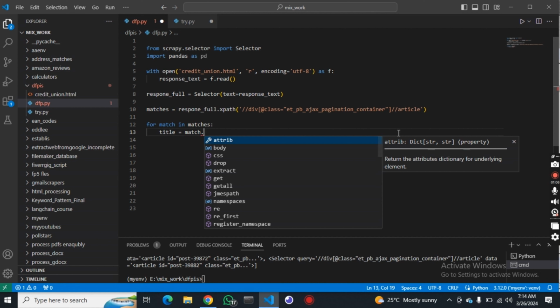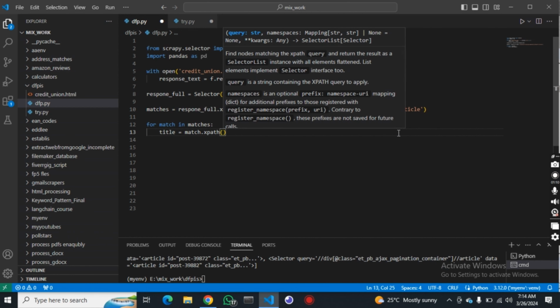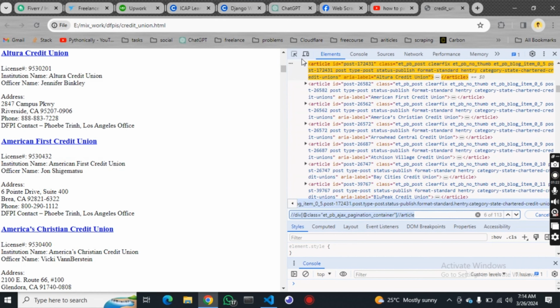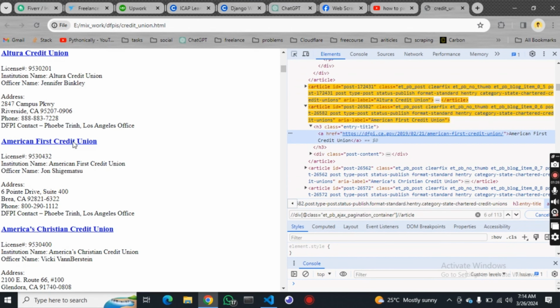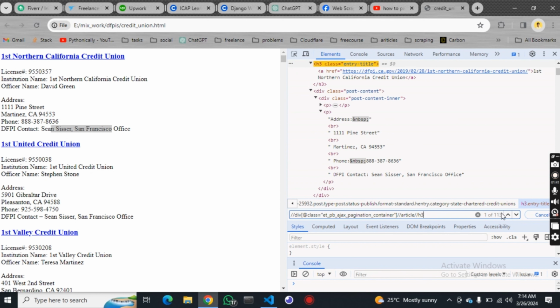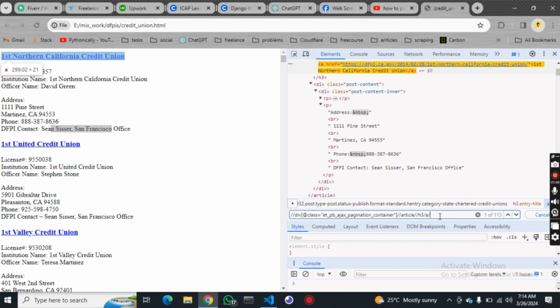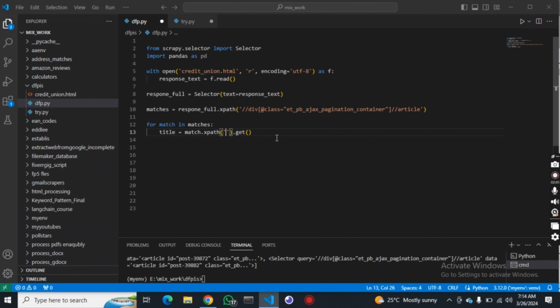Title is equal to match.xpath. Now you can see that we can use an XPath to extract all the info, then .get. So let's take the XPath of this title. Once I select here and click on this title, we can see that this title is saved within an a tag within an h3. So I will select the h3 tag, and you can see there are 113 articles, so it is selecting them properly. But the text is within an a tag, so I will grab all the text from it. As I said, if you are familiar with XPath, this will be very easy for you. Let's use this XPath.